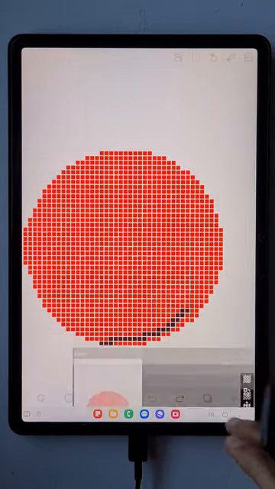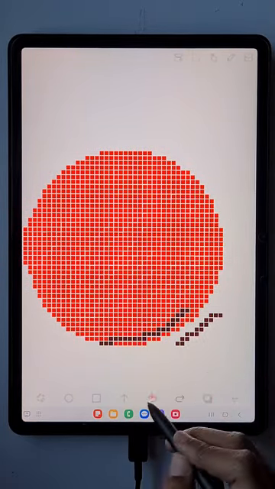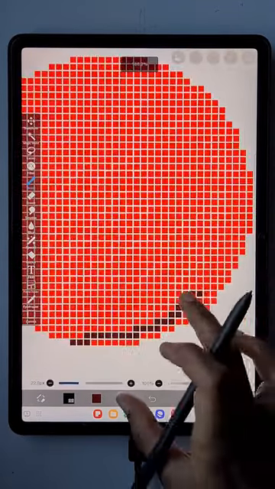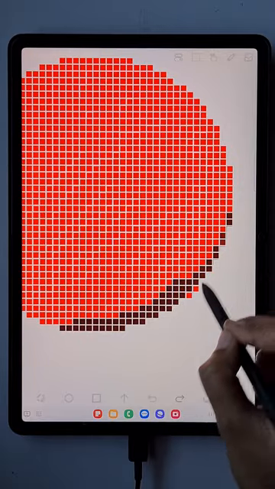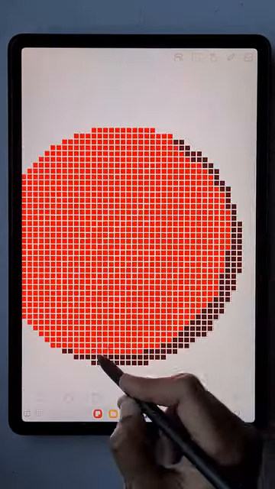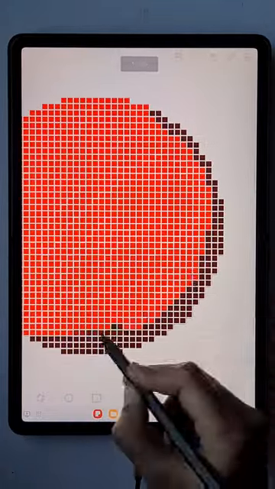You can draw like this, but if you make any mistake, you may create an extra box. So to avoid that, please switch on the alpha lock button and then fill the shade. Now you can see the shades will not go out of this circle.